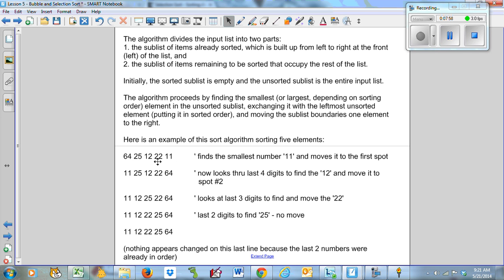So we have 64, 25, 12, 22, and 11. It starts at 64, and it works all the way through, and it finds that 11 is the smallest one, and it moves it to the top, and it moves 64 to that spot. Then it stops there. It doesn't look at 11 anymore, and now it goes to 25.